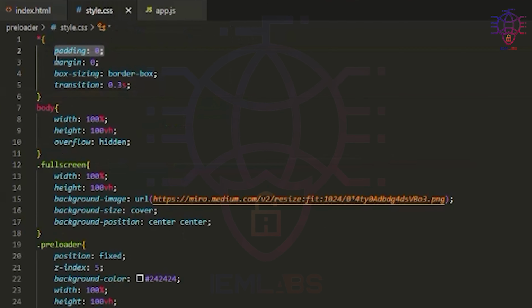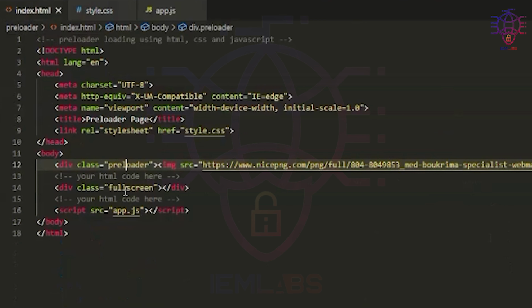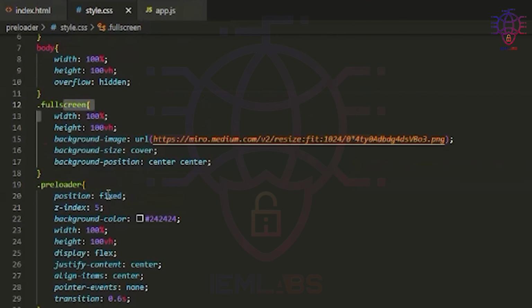Now, in the styles.css, as you can see in the universal selector, I have set margin and padding to 0 because all the browsers have some default margin and padding. To negate that, we have to set all of it to 0, and we have given it a transition so that animations look smooth. Now, in the body, we have given width 100% and height 100 view height. That means the body will cover the whole area of the screen.